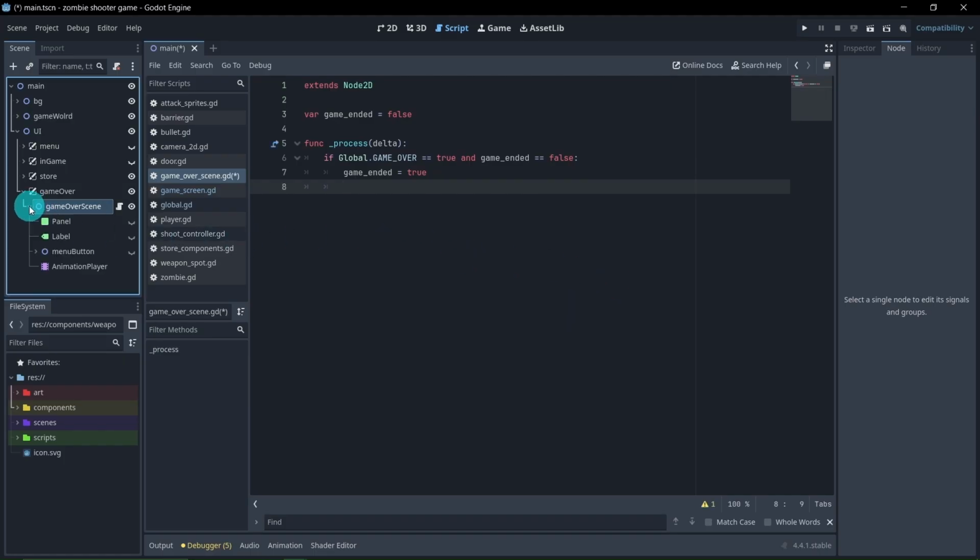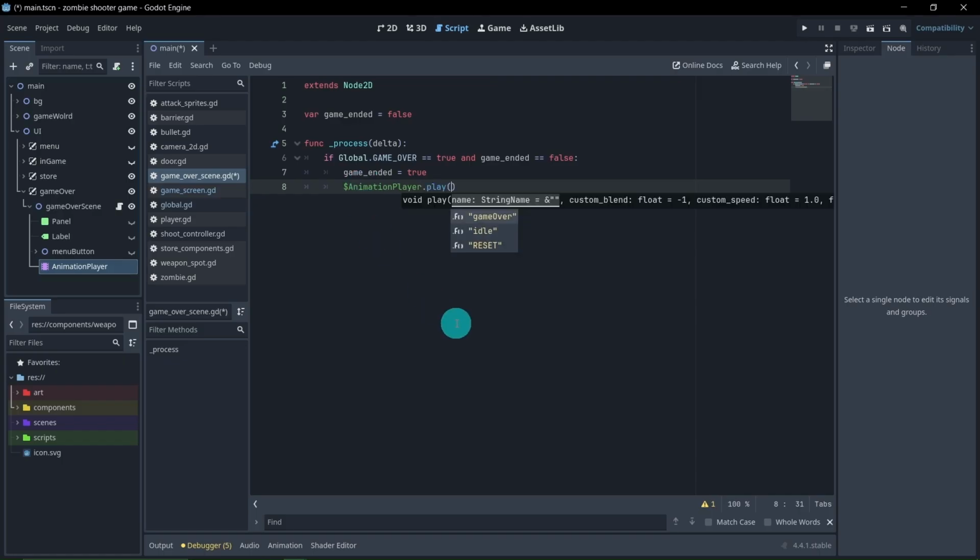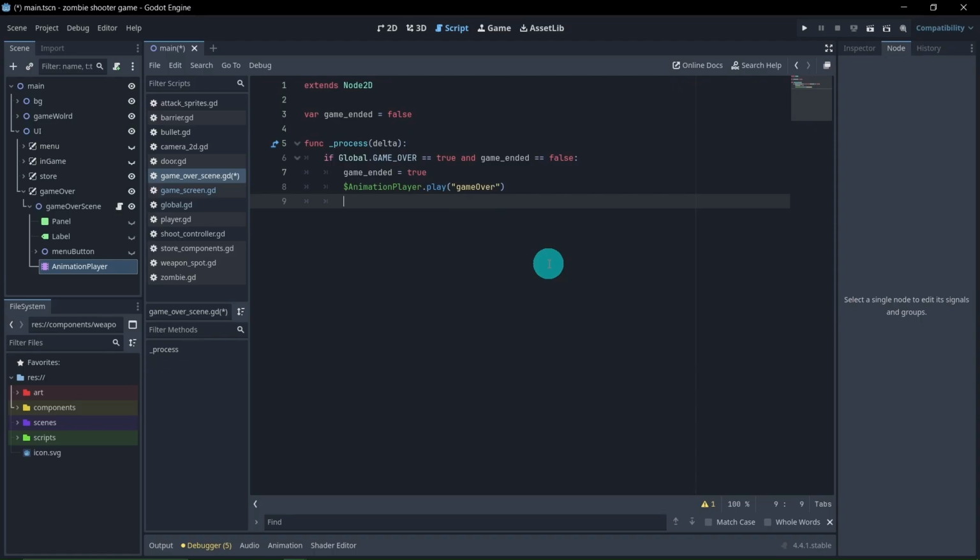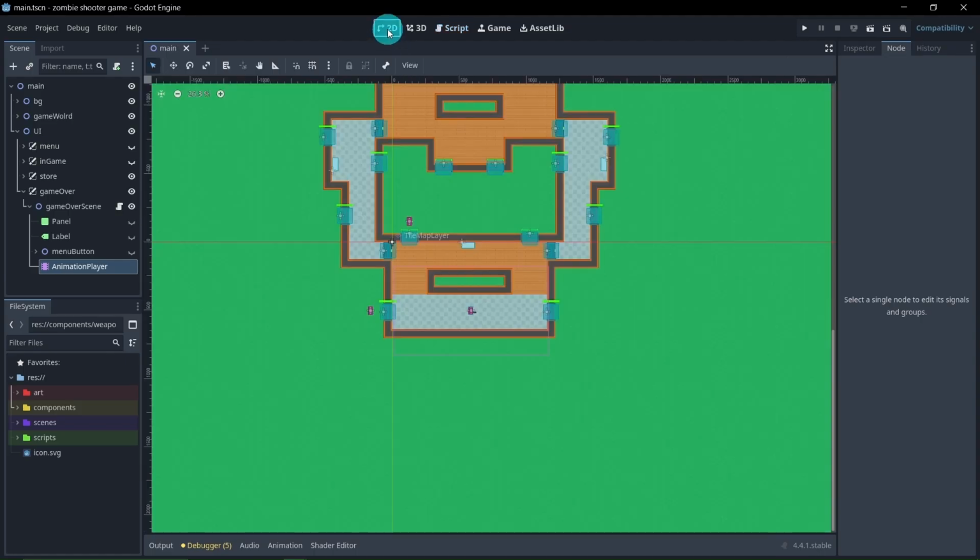So go ahead, open up the node, drag and drop the animation player, dot play, and then run the game over. We're also going to go ahead and save what we got. From there, let's go back to 2D view.